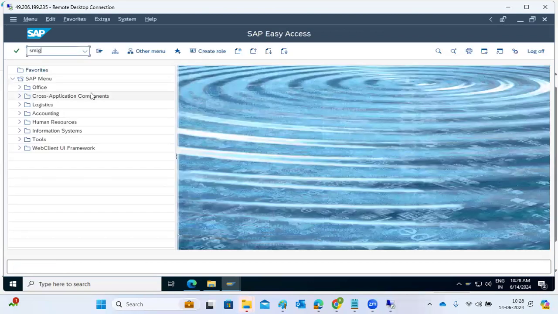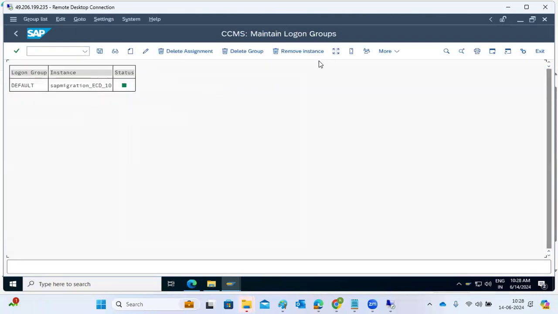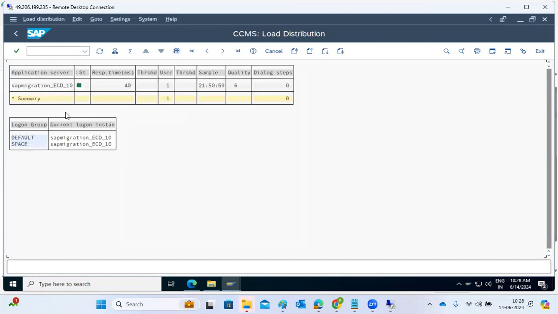If you go to SMLG, the logon groups here, and click on this button, it will show some information, like what the response time is in milliseconds and how many users are connected. In SMLG, the load distribution here, we can find out what the load is on one application server. If you have two application servers, what is the load? That information will be displayed.